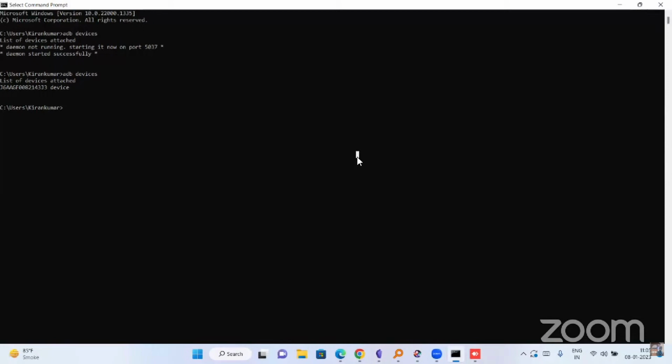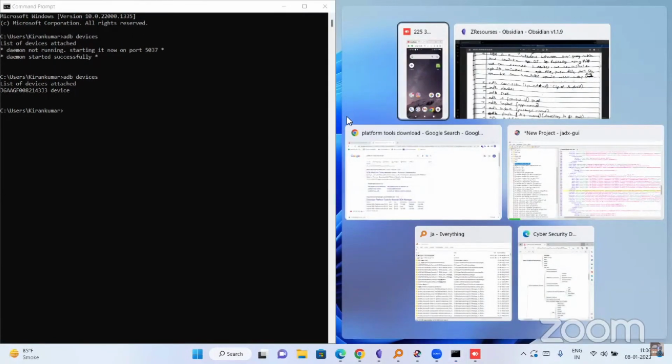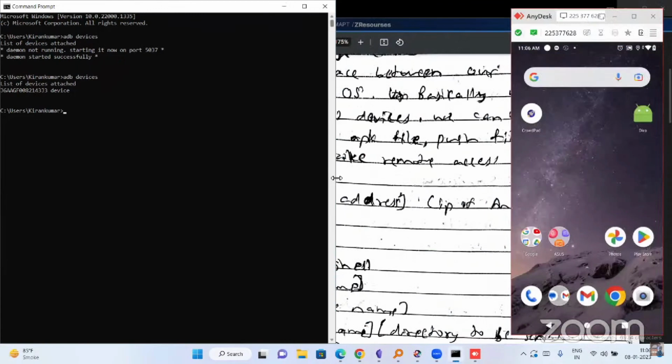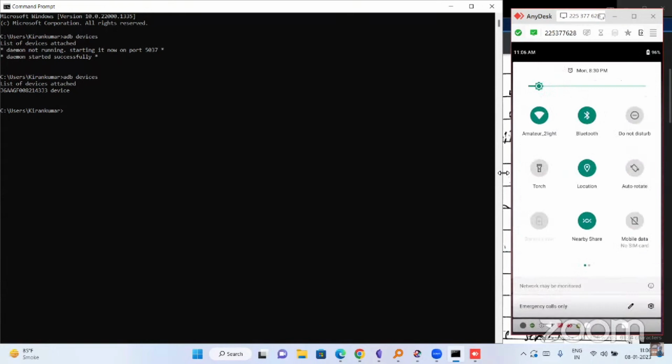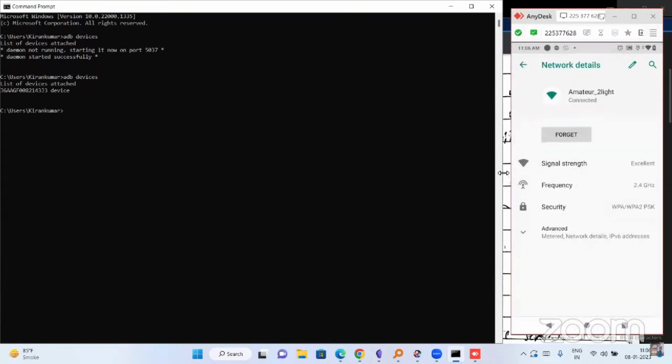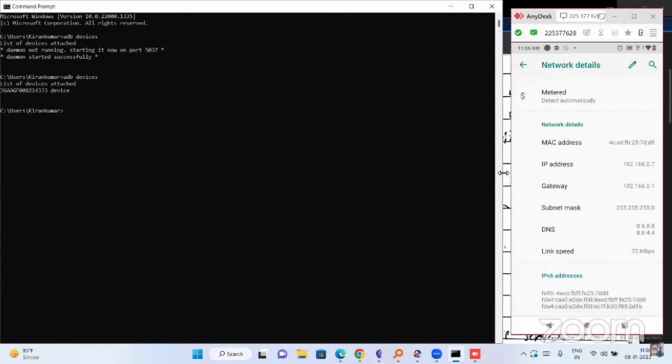Okay, one second. Suppose I just want to connect using Wi-Fi. Let me check the Wi-Fi network or IP address. So my IP address is 0.7. So ADB connect. Let me write ADB shell like we discussed before. So we are getting the shell directly. We don't have to pass anything or specify any kind of IP.